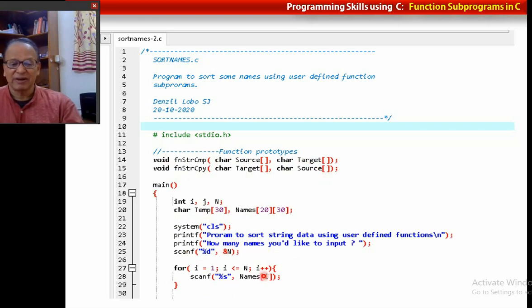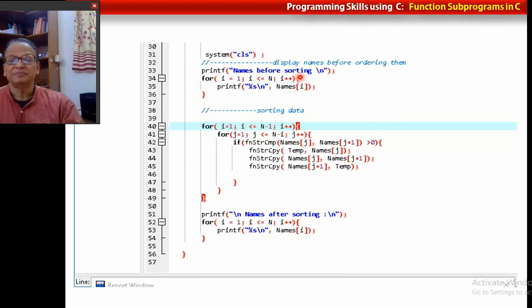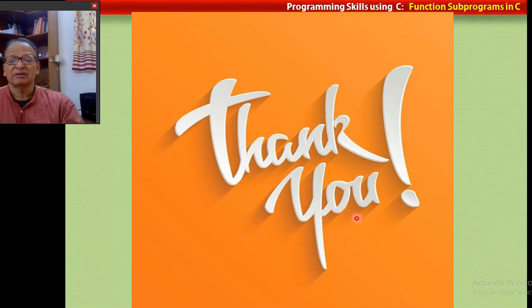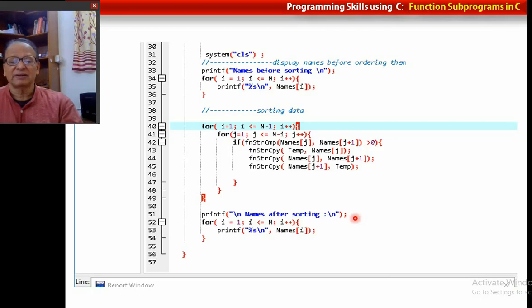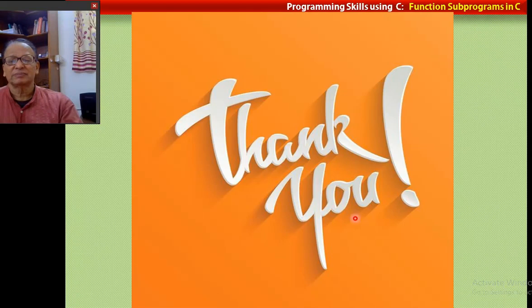Then scanf the n names into your character matrix, and then you use the two functions which you have written, string copy and string compare. If string compare is greater than 0, then you copy names[j] and so on, and do the exchange. You have done that already, and print. So do that and get the output, test it for different values and then get the output and be happy. Thank you.